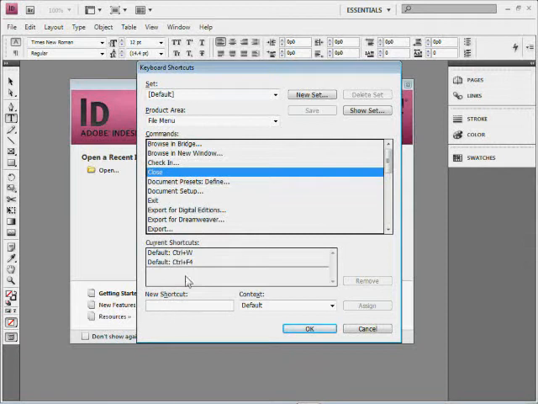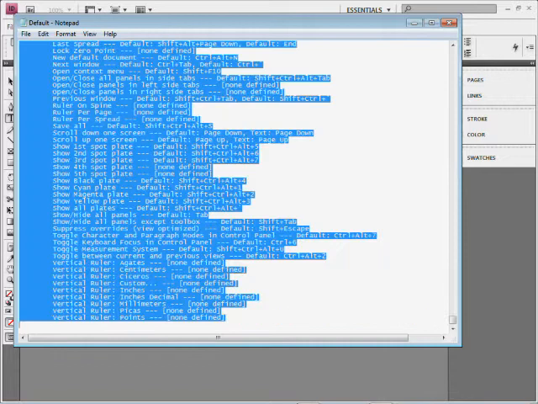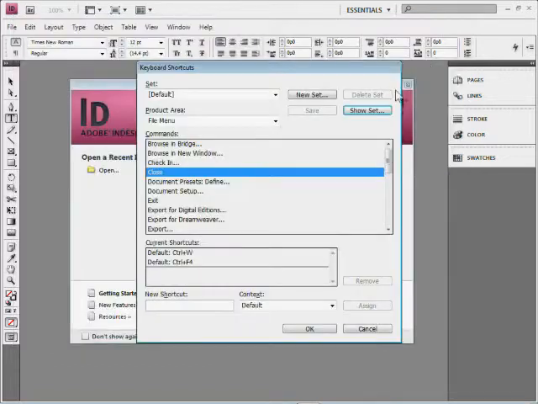Now, the reason why I brought you in here is to show the set. This is really key. If I click Show Set, it'll show the default set of shortcuts, and typically it'll open it in Notepad or WordPad or some kind of application. And what you can do is just print this if you want, or you can select it all, copy it, bring it over here.